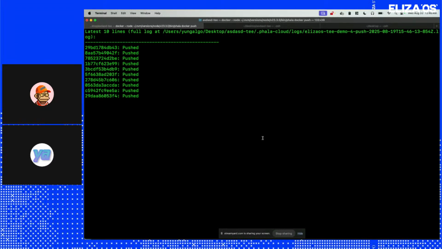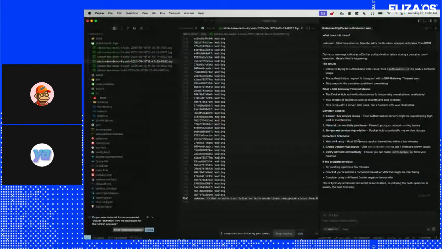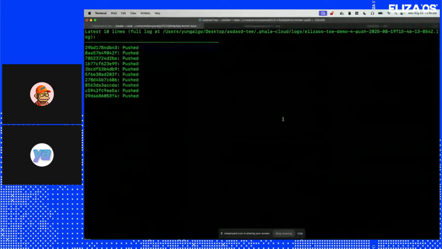Let's see. I didn't really change anything, so generally, if you don't change anything, you'll still get an error. But maybe they're off. Their server is down. Unlikely, but have a look. Let's see. Ensure you can reach auth.docker.io from your machine.